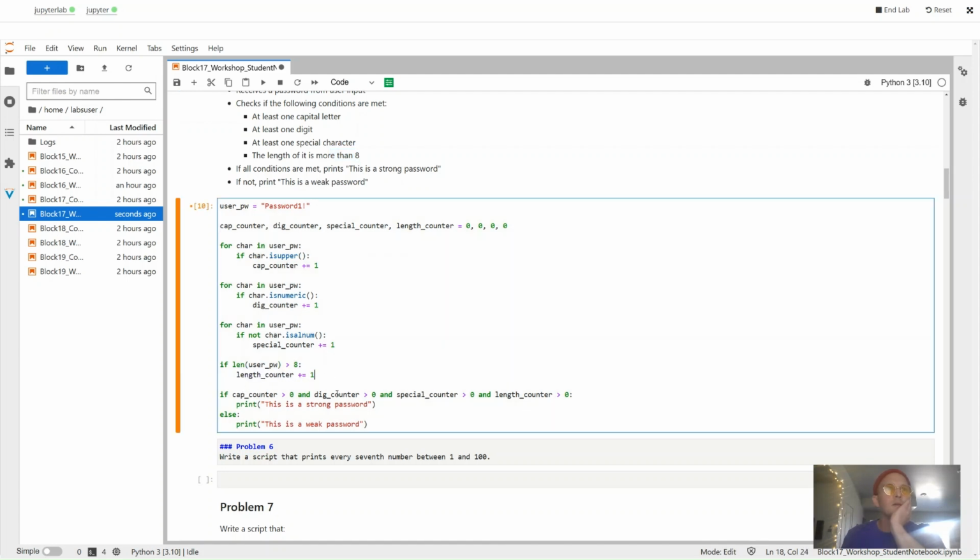If cap counter greater than 0, dig counter greater than 0, special counter greater than 0, and length counter, if all of these are true, then it's a strong password. If we had OR here instead, if we replace all the ands with ORs, any one of these single items could be greater than 0, and this would print that it's a strong password, but that's not what we want.